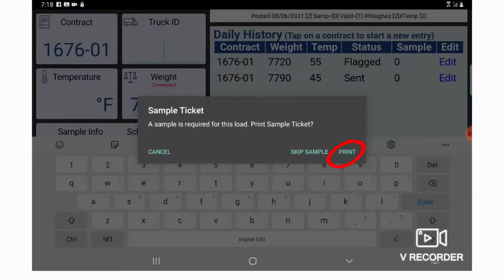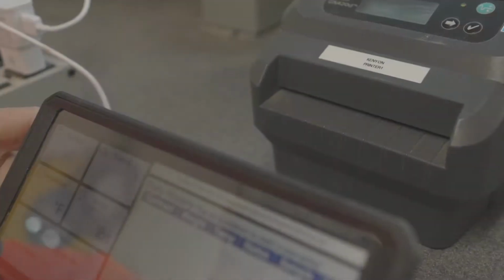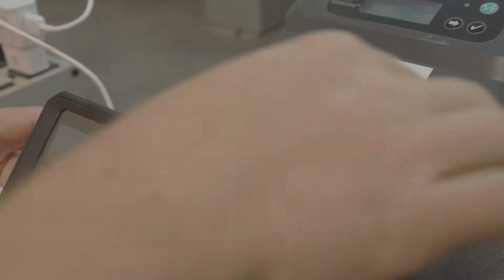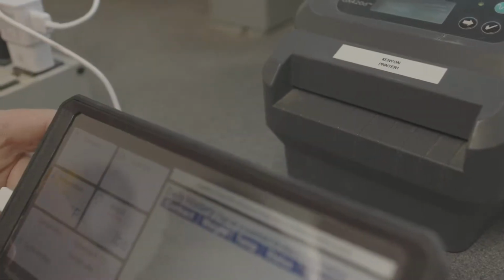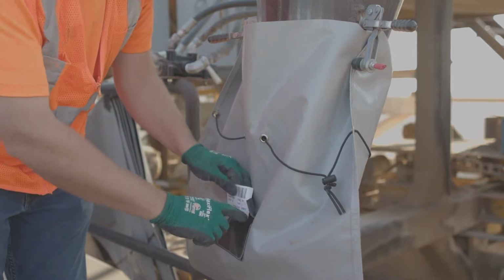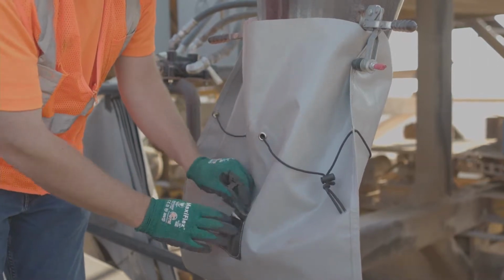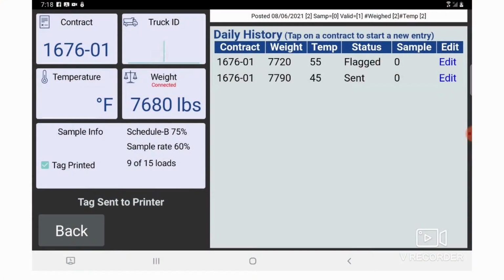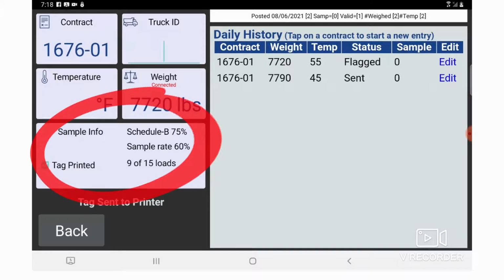You'll be asked to print a sample ticket. The printer in the tear house will print a ticket that you will attach to a sample bag and will be ready for when you send the sample to the tear lab. This sampling rate is based on the sampling rate setting, which you can see in the sample info window. Currently in this demo it's set to 75%. This means you will be sampling 3 out of every 4 loads.